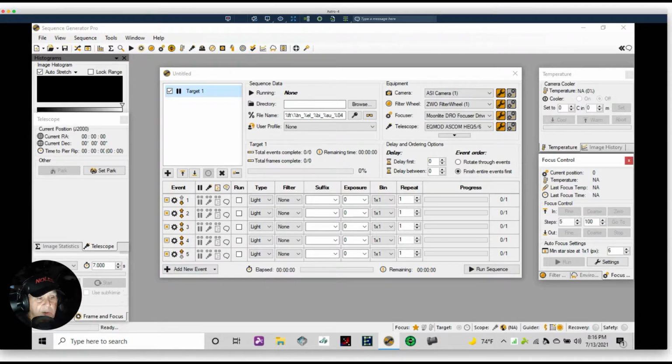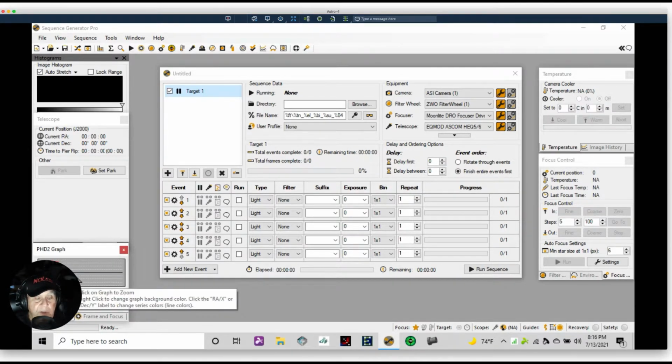And over here I have frame and focus, and I have PHD2, and really this is just a mirror image of what's going on in my PHD guiding software, which is an altogether different software program. This is connected to PHD2, and I'll show you when we go through the setup how that works.